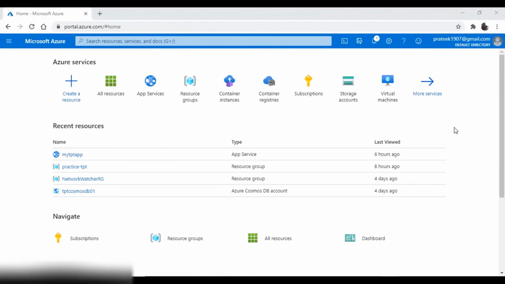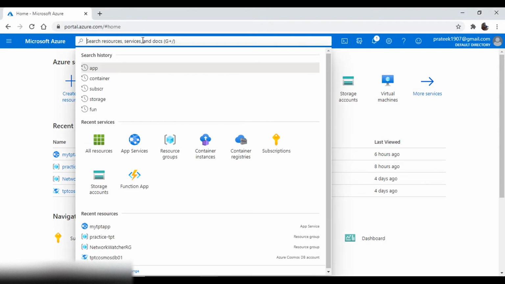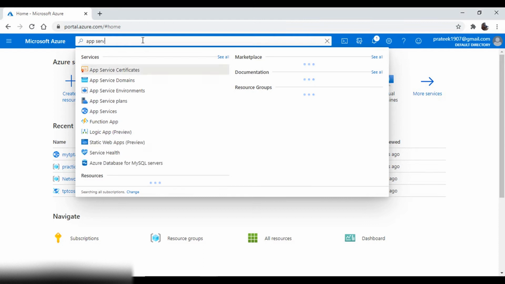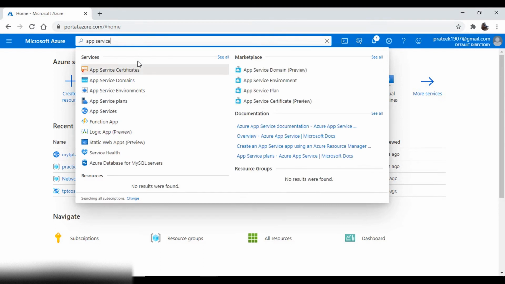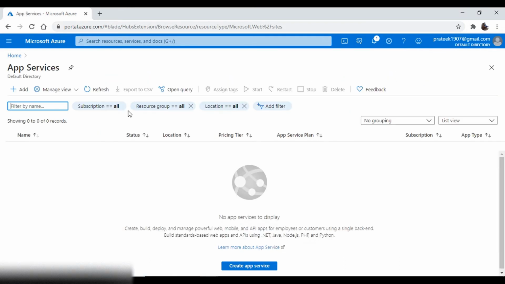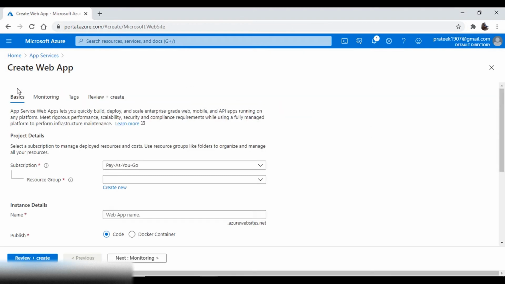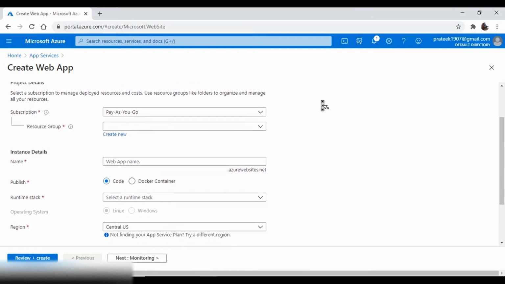In this exercise, we will see how you can deploy an application using Azure App Service. First, search for app services, and then, create an app service resource. Now, select your subscription, resource group and give your app a name. Here, we will create a separate resource group for our app.